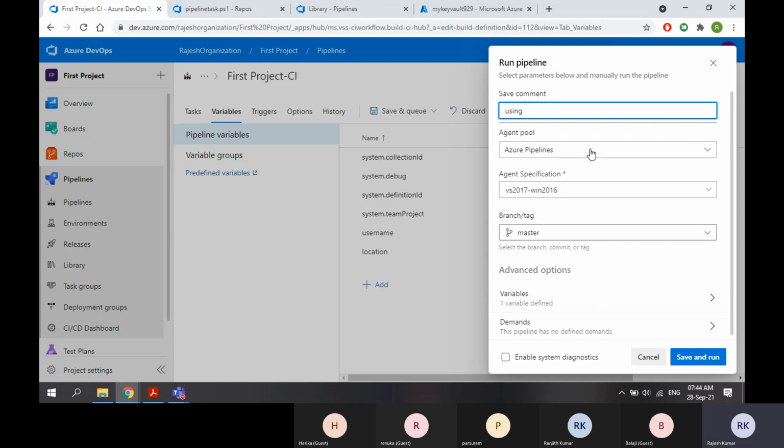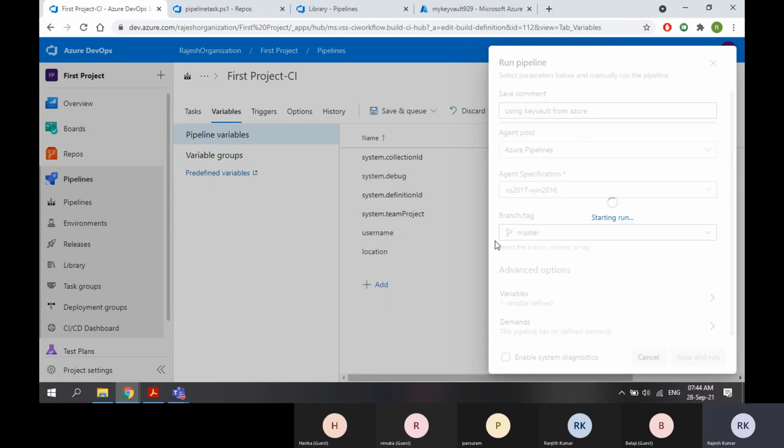Okay, here I will give a proper comment: using Key Vault from Azure. In previous runs maybe I did not give any comment, but when you are practicing or when you join any organization, always try to give a meaningful comment. Why? Because that will help your team members to see if there are any changes in the pipeline and why they are running this pipeline again and again. So whenever you run this pipeline, it's always better to give a proper comment. Save and run.